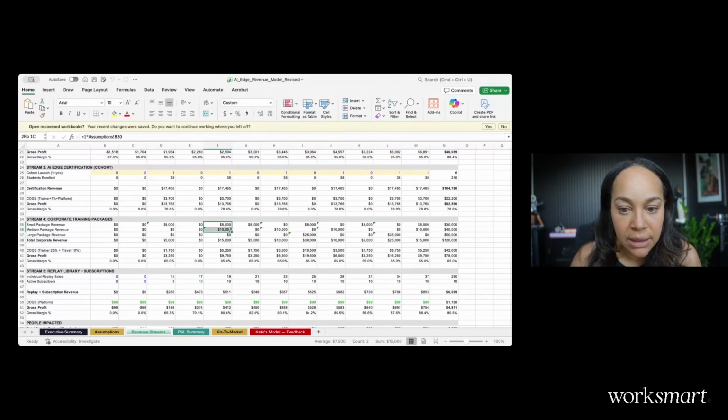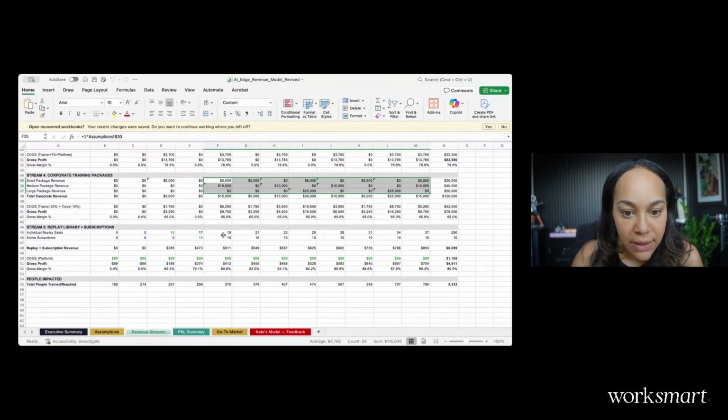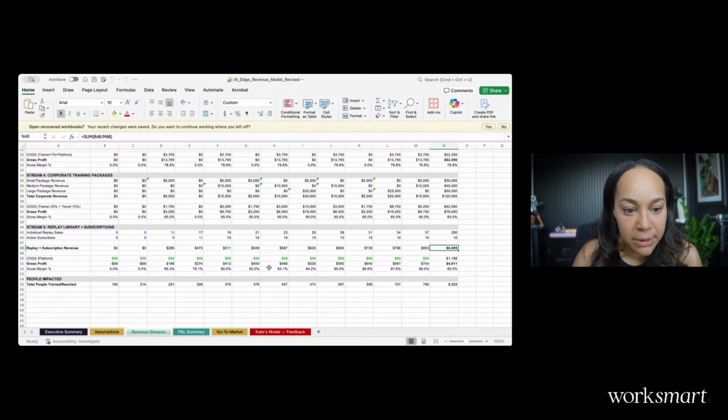Oh, it's not saying that. It's just saying 10 and then some 25s. Maybe people will pay 5K to train their folks on AI. Maybe. And then replay subscriptions. I mean, this is low hanging fruit. I would probably make this more expensive or a higher number.